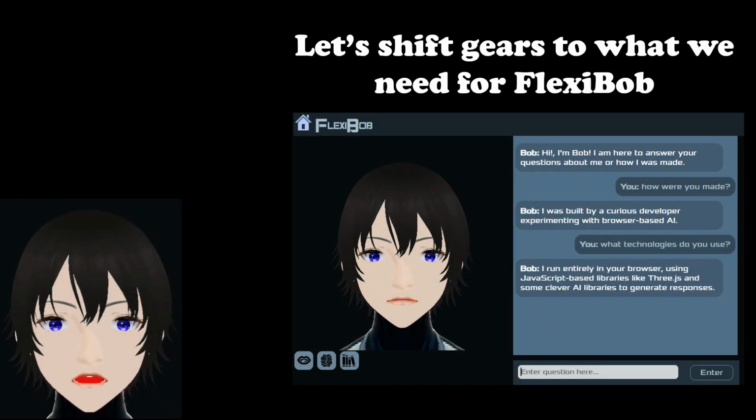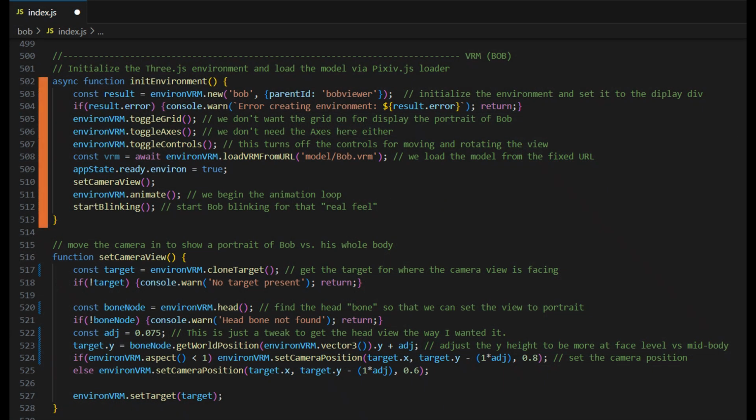Let's shift gears to focus on what we need for Flexi Bob, how I blink and talk. We set the environment as we did before and check for errors. We turn off the grid, axes, and controls that allow for moving and rotating the avatar as we don't need those here. We then load the VRM model from a URL, set the camera view, and start the blinking for a more realistic effect.